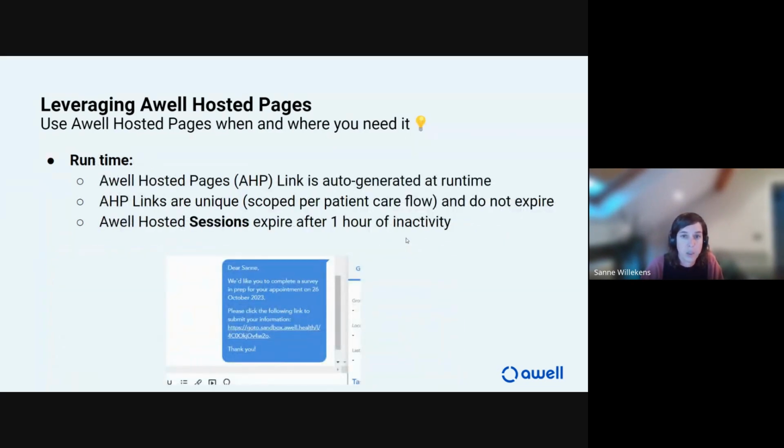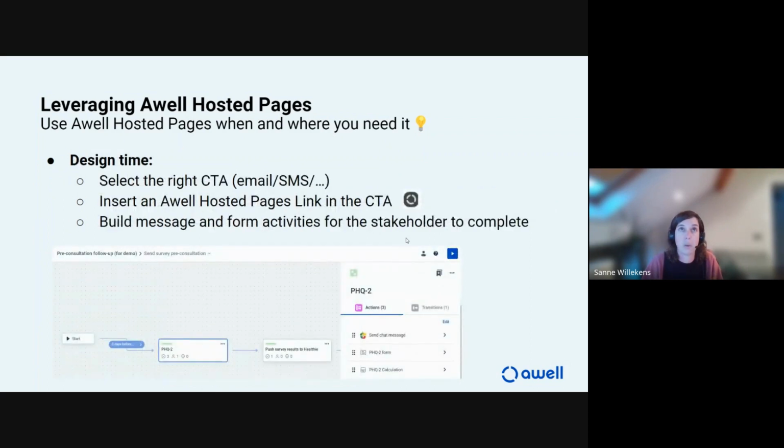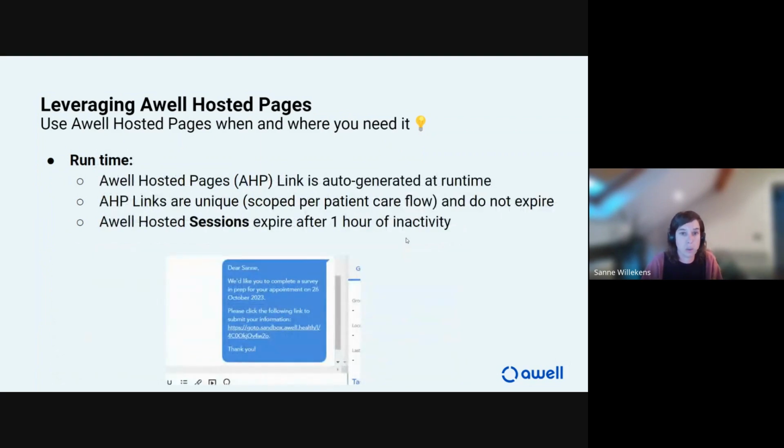Then continuing with runtime. When we talk about including that Awell hosted pages link, and I'll definitely show that in a second as well: in Awell Studio, you have the ability to scope an Awell hosted page for a given stakeholder, for example, the patient stakeholder, and then you build those activities for them to complete. It's not truly visible in Awell Studio what that link will look like, because it's auto-generated at runtime. When the orchestration engine kicks in and comes across such an Awell hosted pages link, it gets generated on the fly, and it's unique and scoped per patient care flow.